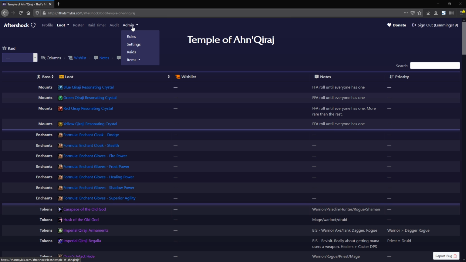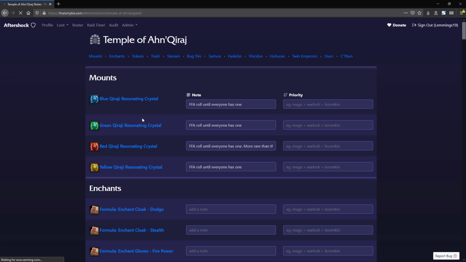Well, what I've put together here, and hopefully what's useful, is that an admin can come into one of these raids. Let's pick Temple of Ancrage.